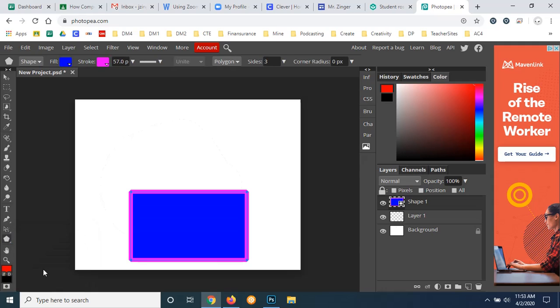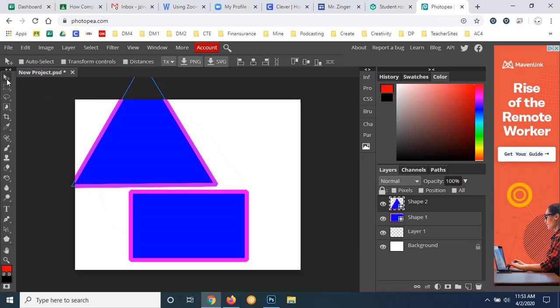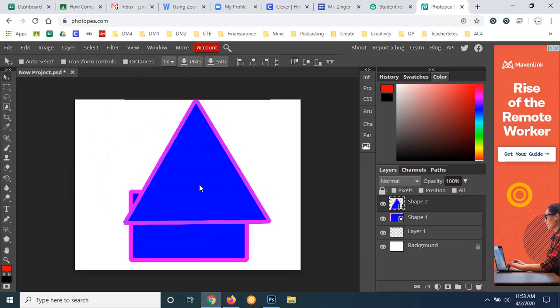I want to show you the parametric shapes because you have options. You can make polygons, stars, arrows, spirals. And you can also adjust the number of sides. I think the default is going to be 5. I'm going to set that to 3 though. And you can adjust the corner radius. And then you can make a shape. I'll switch to the move tool.